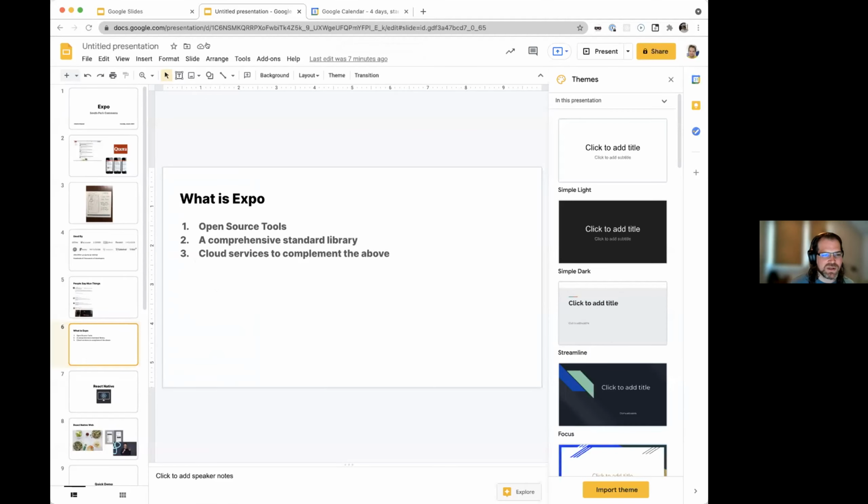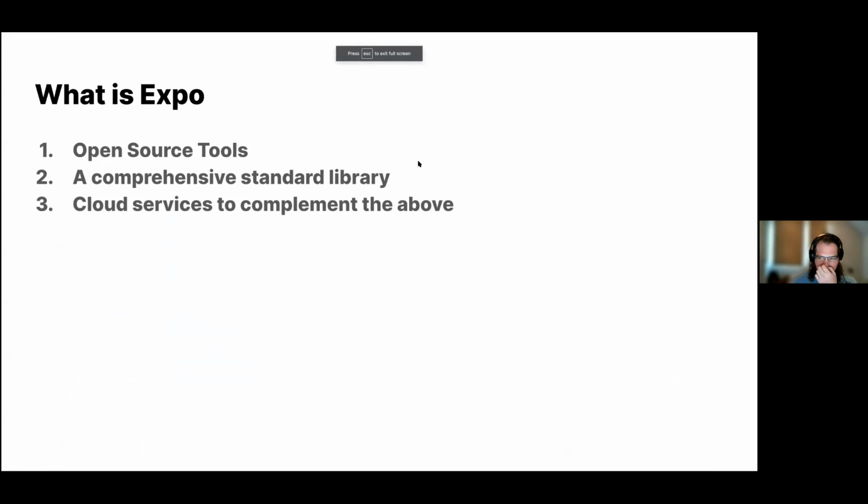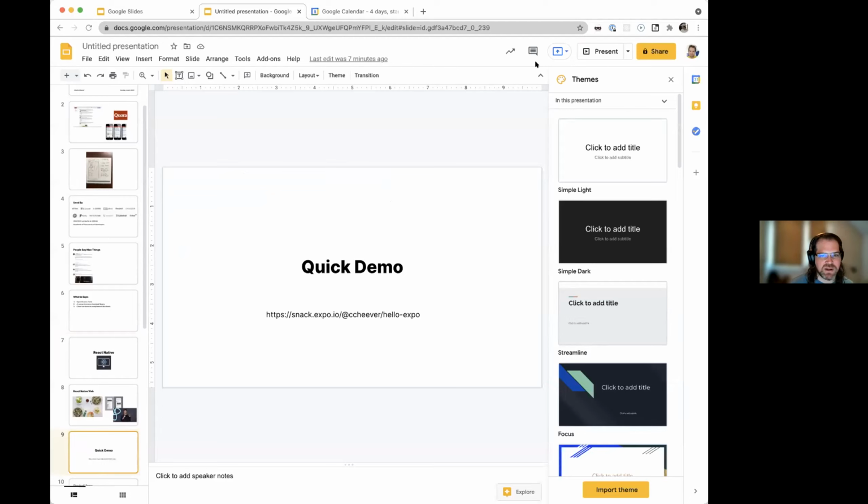And then, so what is it? It is basically like 3 things. It's a set of open source tools, a comprehensive standard library, and cloud services to complement the above. What we can do right now actually is I can give you guys a really quick demo, just because I think that's the easiest way for me to give you a taste of what Expo is, instead of trying to spend 20 minutes explaining everything that it offers. So why don't we just do that right now?